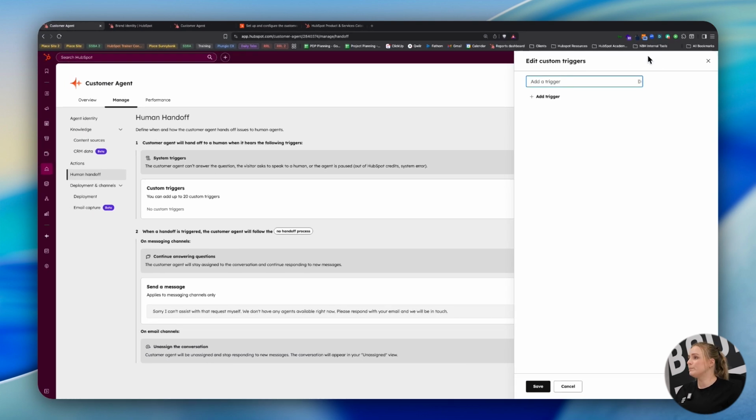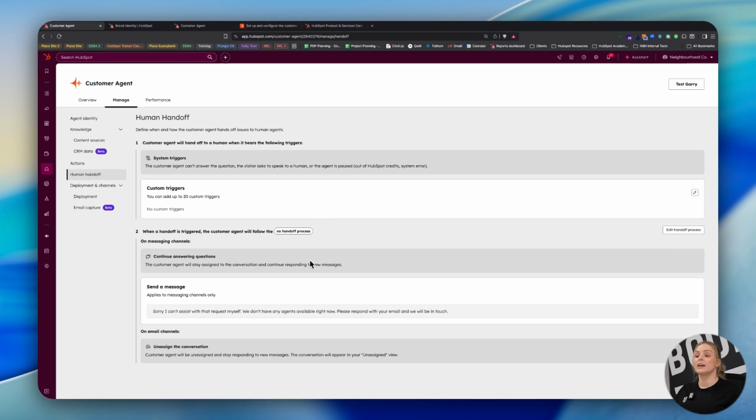Then the next one is when it's triggered, the customer agent will do this process. So for example, we might want to send it offline and just push a ticket through and then give a certain period of time for our humans to get to it. Or it might just do a live handoff if we have a team that's able to monitor and respond to live chats. Alternatively, we can send it through to email channels.